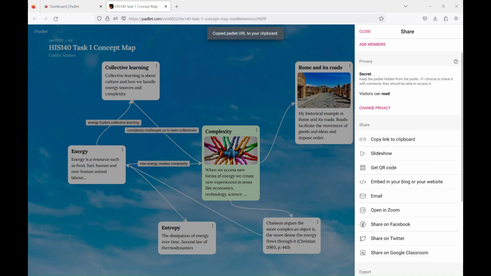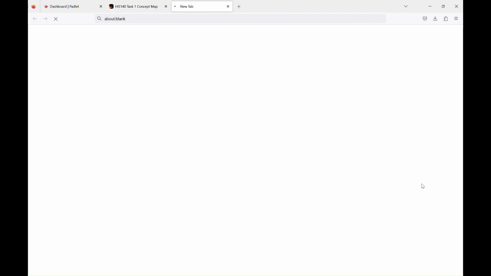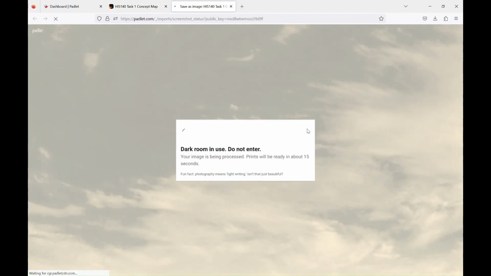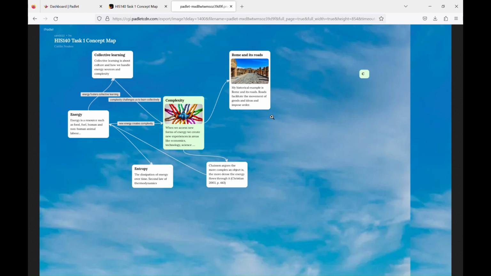Now, to download your Padlet as an image, in this same menu, under Export, you can see there's the option to save as an image. So if I click on that, it'll turn my Padlet into an image, like so. Now that you have the image, you can right-click and save that image to your computer. And that is how you can share your Padlet.